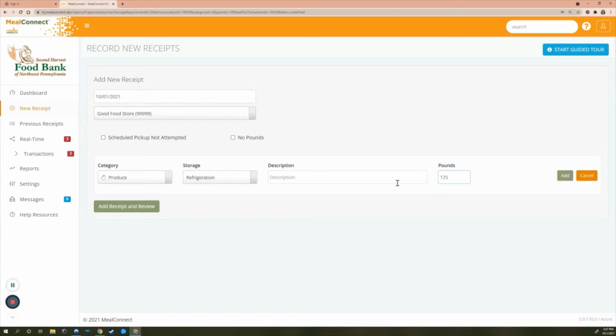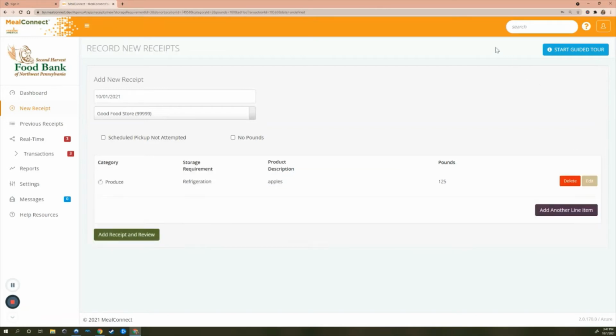So you'll want to edit that, and before you're able to add, you'll have to put in a short description. And let's say I picked up some apples. Looks good to me, so I'll hit add. And then from here you can, if this is everything that you did pick up, you can click add receipt.